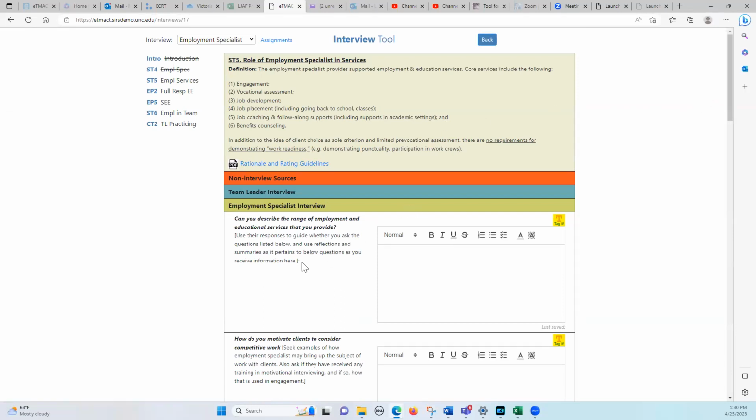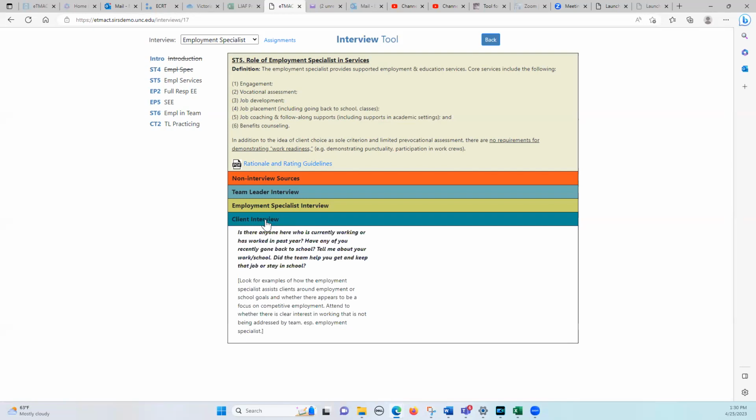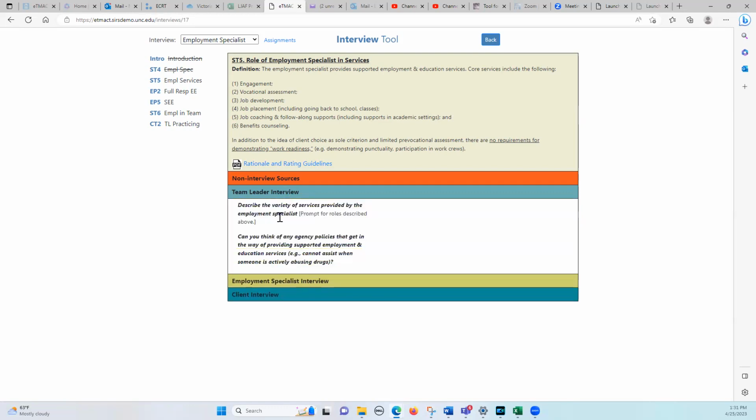You may notice that there are accordion-like bars in here. What eTMACT does too is try to emulate what the paper-based version did, which is we had easy access to the notes on this topic or item from the other data sources we spoke with. eTMACT also allows us to easily access that information. Something to know, though, is you cannot adjust or manipulate that information through here.